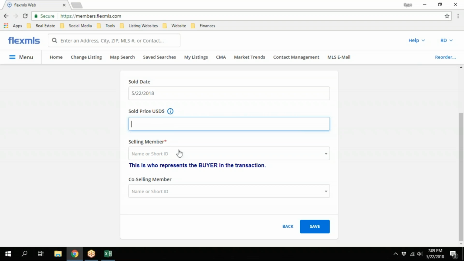Then a part where people get a little bit confused is the selling member. So keep in mind that as the listing agent, your information is already in there. When we went in and added the listing, your name was listed as the listing agent. So the selling member is, like it mentions below here, the person who represents the buyer in the transaction. So you don't need to mark yourself again.